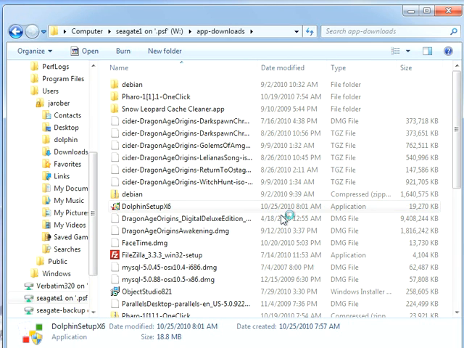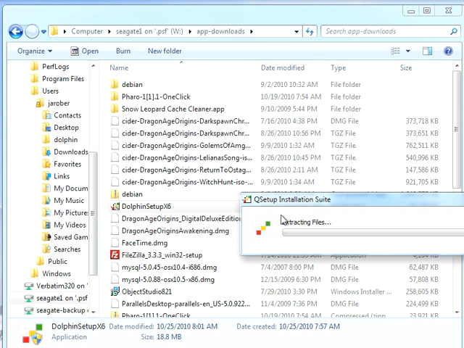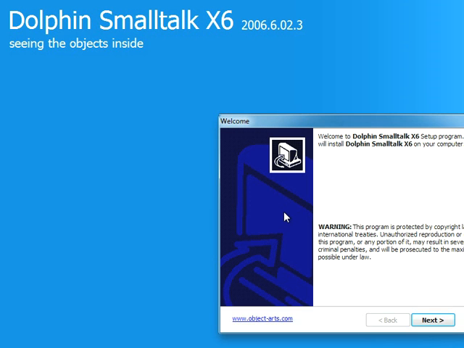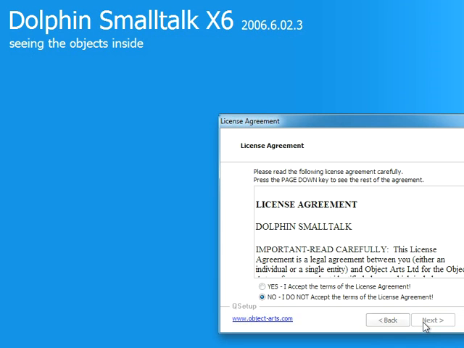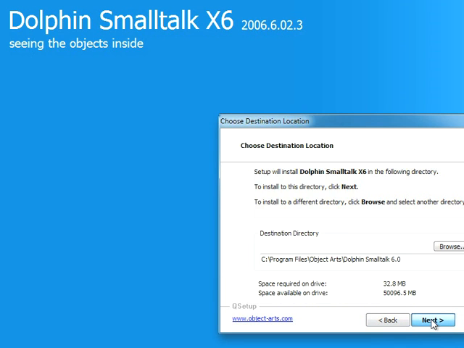I'm going to say yes, let it install on my Windows machine. And the first thing it'll do is extract some files. Once that's done, you get a standard installer, which you're mostly going to next your way through. You have to accept the license agreement, of course, and say next to that, and go ahead there.